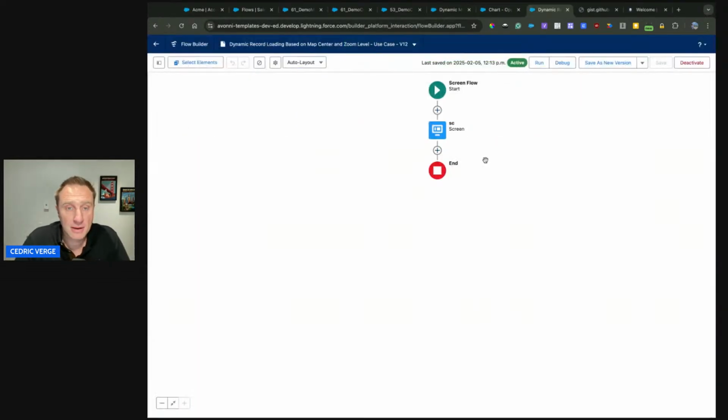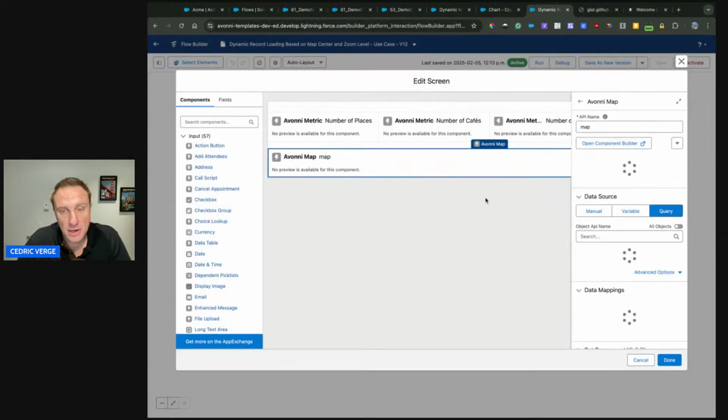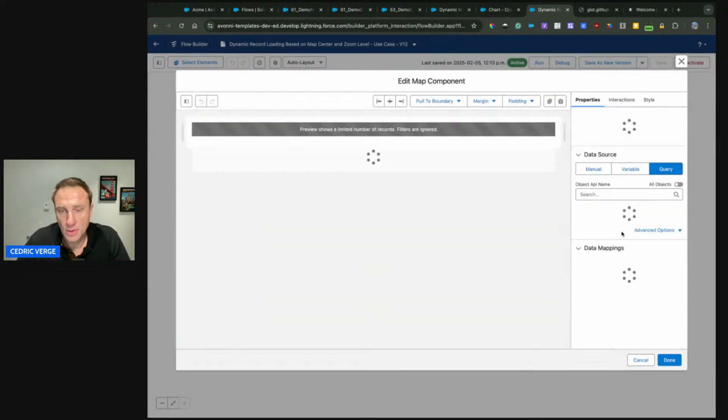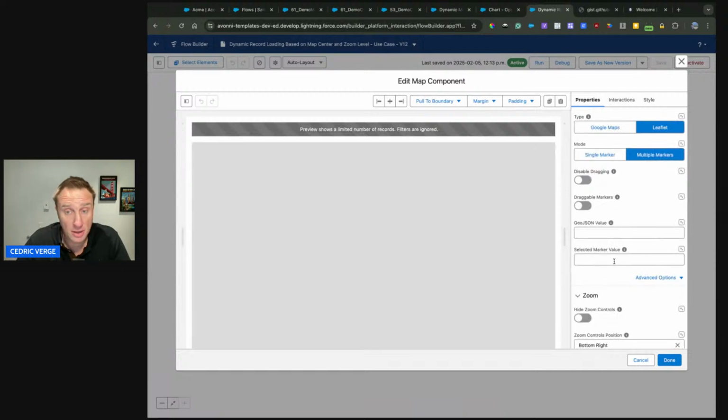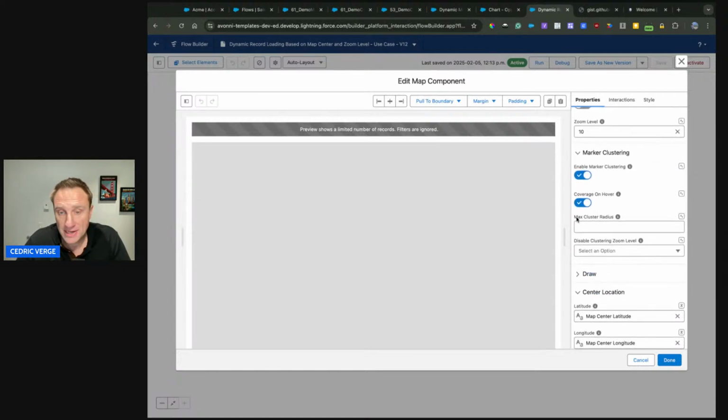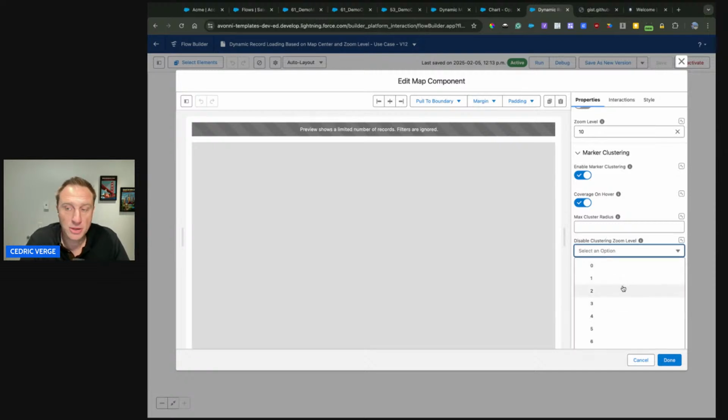So again, if I'm going back on the properties regarding the marker clustering, I showed you the coverage on hover. You also have the max cluster radius. So it's basically to control how big these clusters can get. The size of that circle will determine which markers will be included. And also you can disable clustering on zoom level. So when you zoom in really close to the map, the clustering will disappear. That's how you can fine tune the options regarding marker clustering on the map.